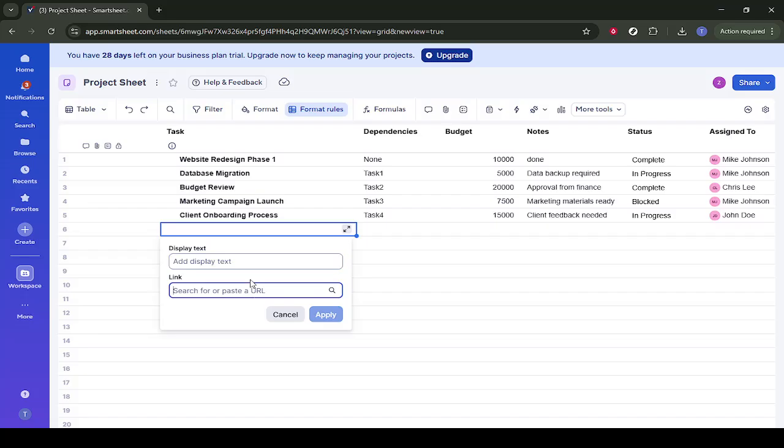After that, move to the display text field, which is also highlighted. This is what users will actually see in the cell instead of the long URL. Type in a clear descriptive label like Project Brief, Client Folder, or Design Mockups. Using readable text makes your sheet cleaner and easier for others to understand at a glance.